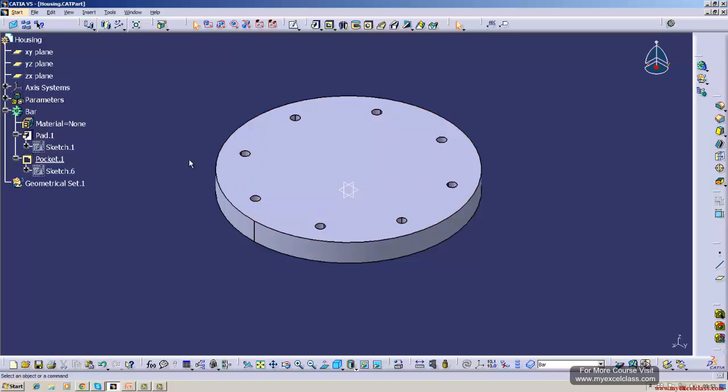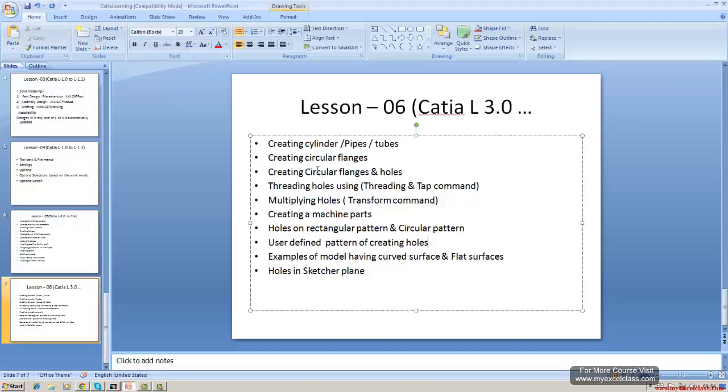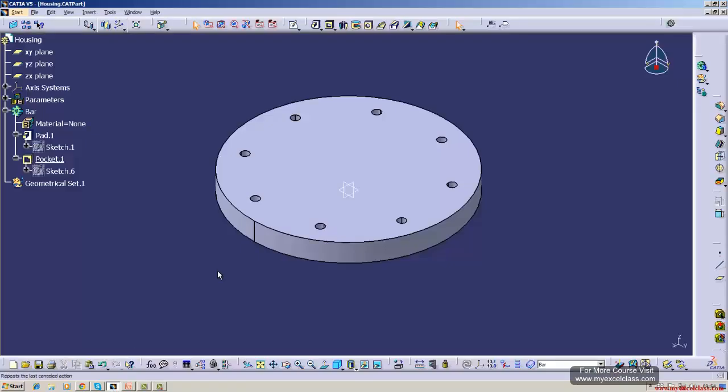So I have shown you how to create a circular pattern of holes in the sketch plane directly or in the design plane, in the 3D plane by assigning points, and also we have done custom built or user pattern holes. So in this we have learned everything here. Example of model curve surfaces, I showed you how to do it. And creating some machine part, this we will do as one exercise later on. And this is how we can do things.